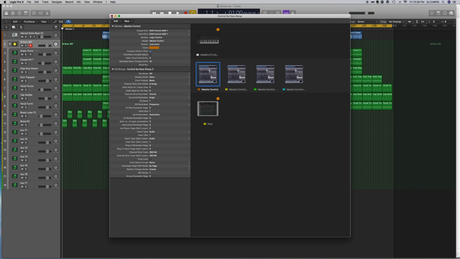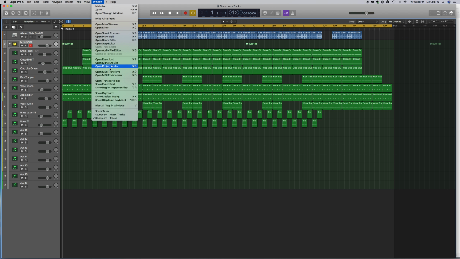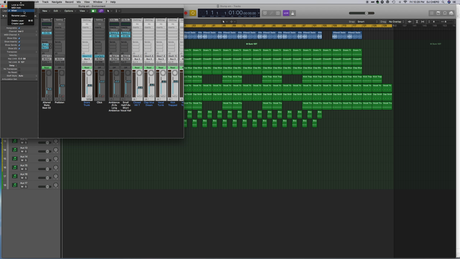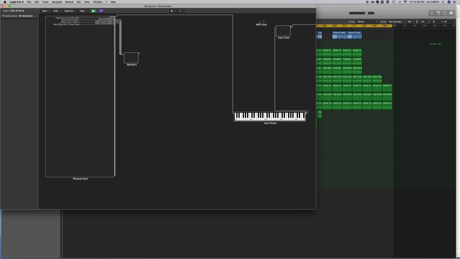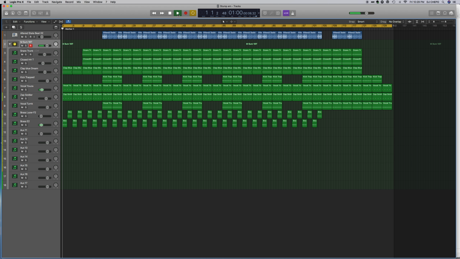Then you go to Window, Open MIDI Environment, and click Ports, and of course you're going to create a monitor. You add the monitor you don't have, and then you connect the 4 cables: DAW Control MIDI 1, DAW Control MIDI 2, DAW Control MIDI 3, and DAW Control MIDI 4. That's it. Then of course you save it, boom, and it's done. And then you've got music, right?